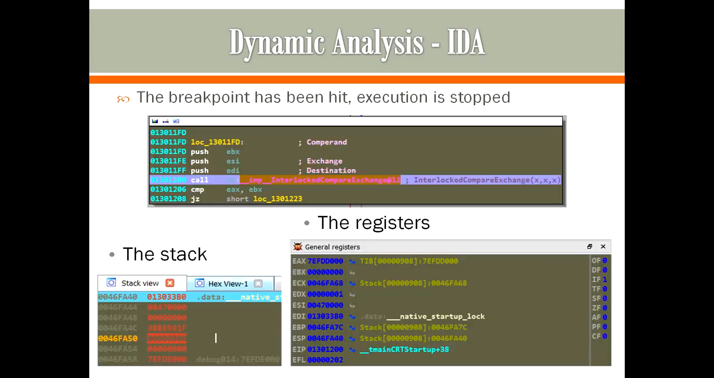In this example, a breakpoint was set on the following call. When this breakpoint is hit, I can further analyze the stack and its registers. As you see, the arguments were pushed onto the stack before making the call, and you can observe this in the stack window of IDA.